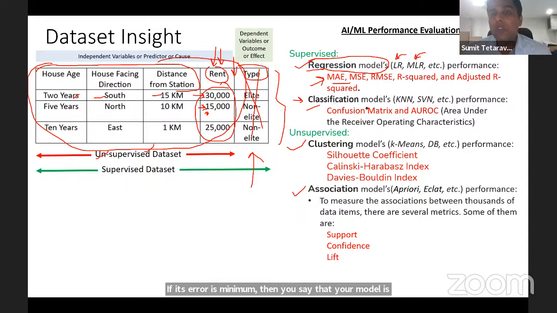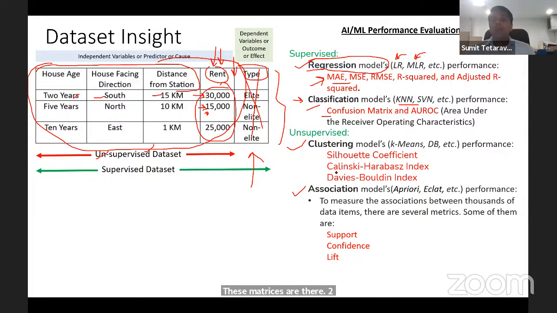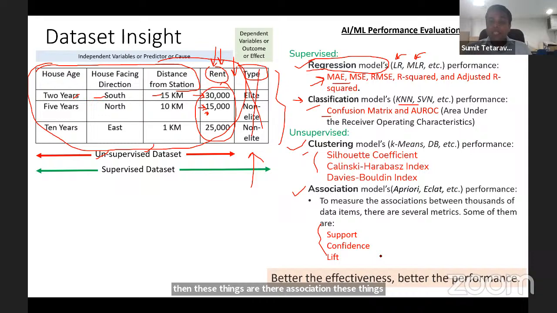Similarly, for classification, if you use a classification model like KNN, SVM, then if you want to find the performance of these models, you can use the confusion matrix or the AUROC curve, area under the receiver operating characteristic. These metrics are there to find out the performance of these algorithms. Similarly, if you want to use clustering, then these things are there, and association, these things are there. At the end, if the effectiveness is better, then the performance is better.